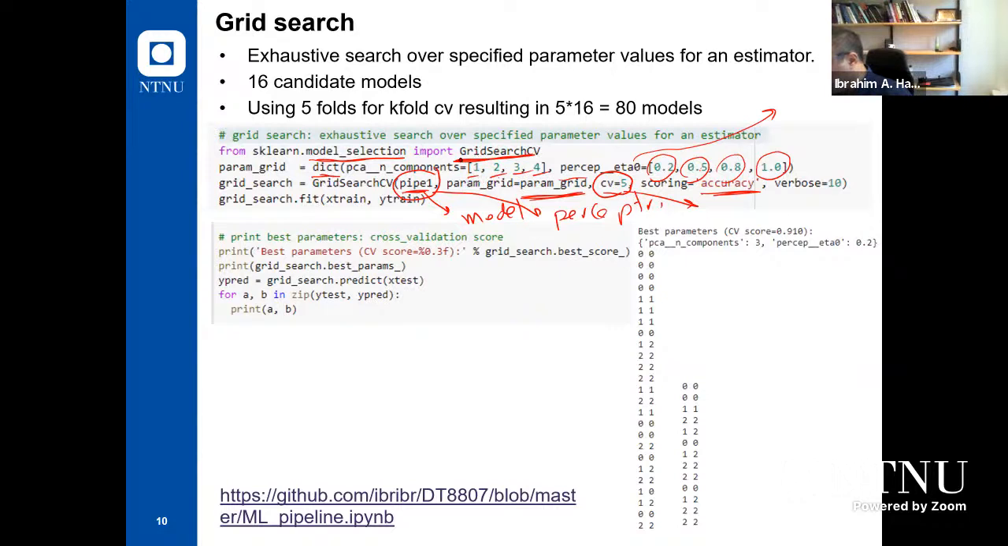So it will be, for example, for principal component 1 with learning rate equal 0.2, 0.5, 0.8, 1.0. And after that, I will go for 2 with the rest, and so on, because it's exhaustive, in fact. So we will test the model with all those combinations, and at the end, we will tell you what was the best combination of parameters. And I selected here k equal 5, right? K equal 5.